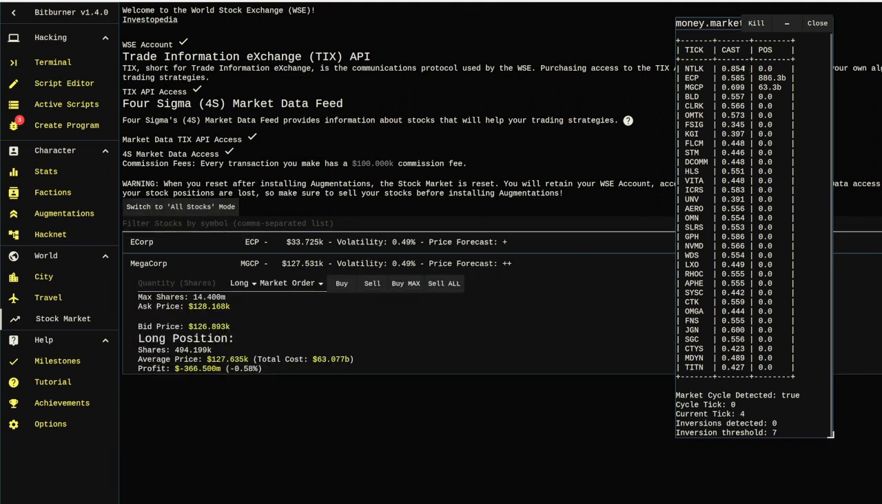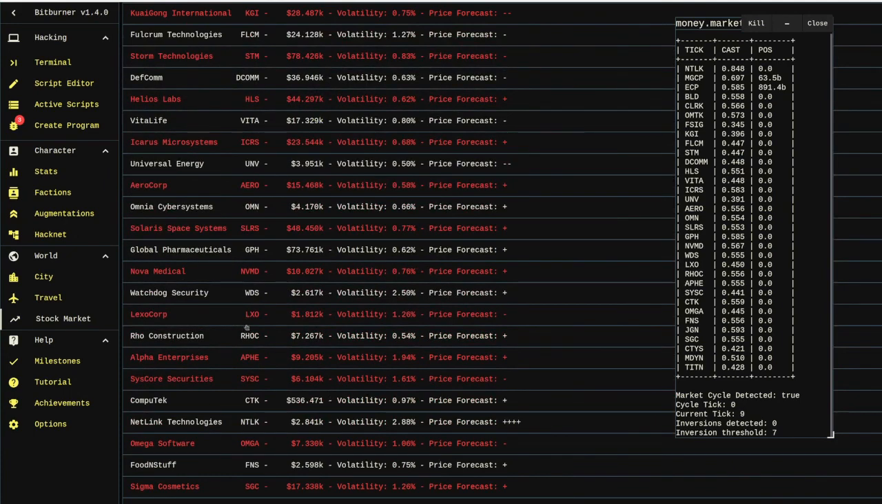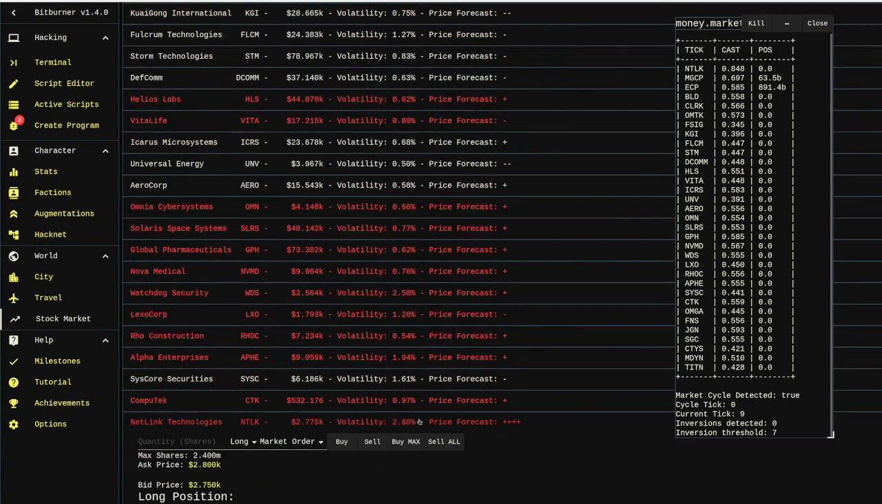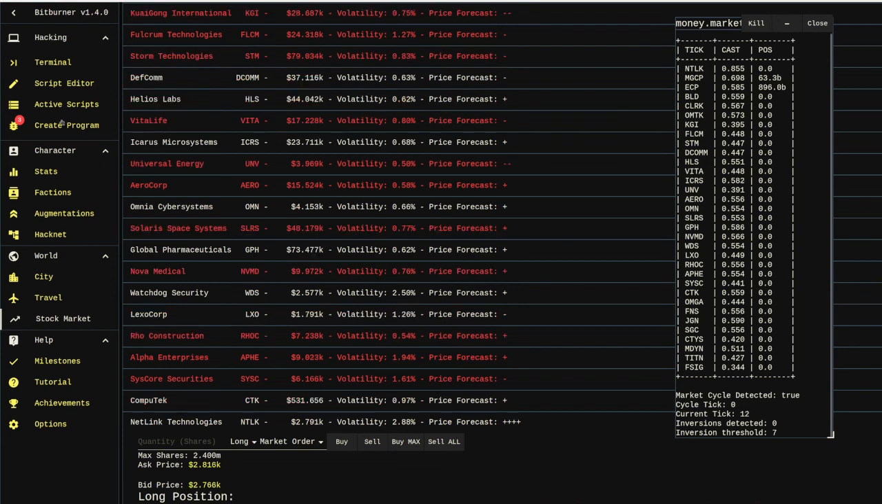Why did it pick those over Netlink? Because I thought Netlink had higher volatility and it's got a higher forecast. It does. This is a fantastic stock. What in the world's wrong with this script that it would pick those two over Netlink? It's something to do with the expected value function.